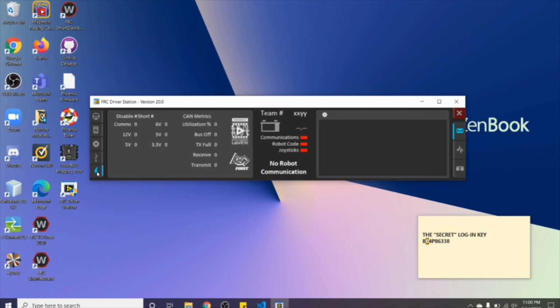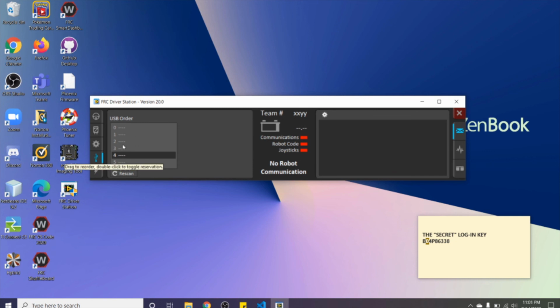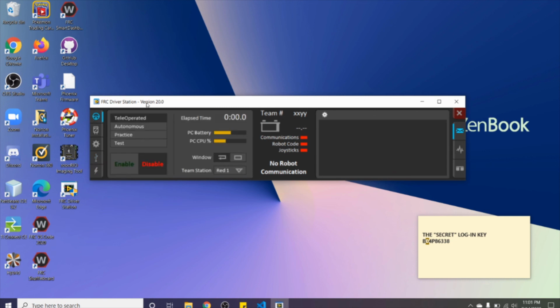This is just an introduction to the driver station. And this stuff you don't really have to use. I haven't used this at all. So right now, as a coder, you'll be using USB order and this panel the most in order to make sure that you are testing and testing well, really.